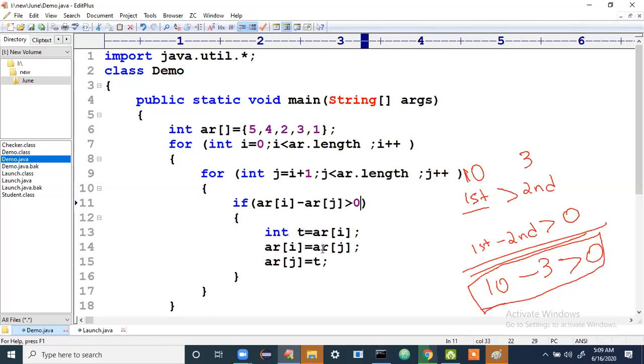So this is what you have understood now, this concept. Now I will clear this.